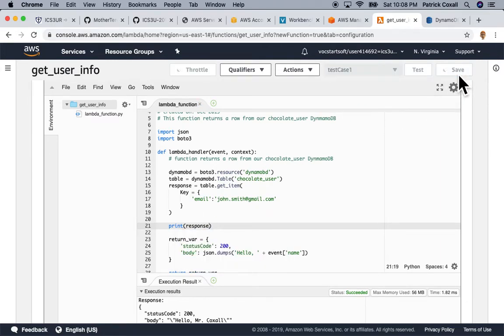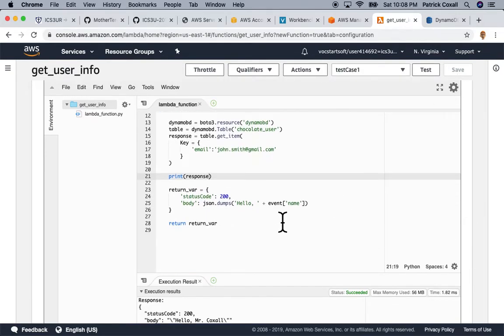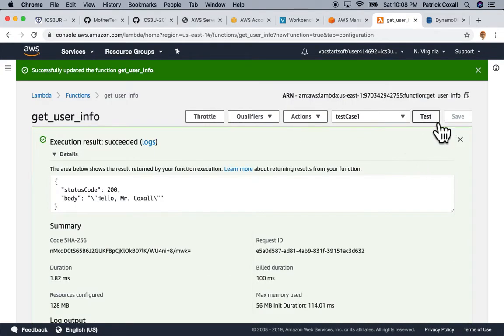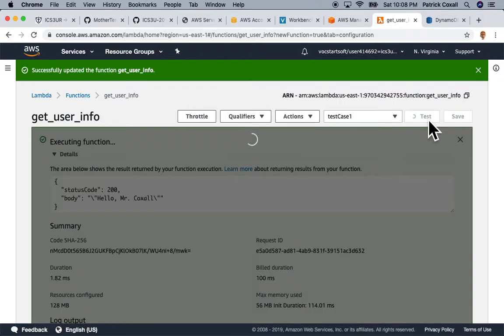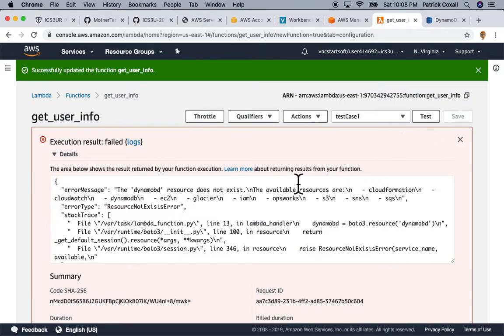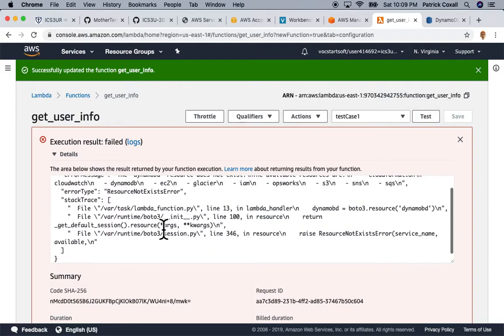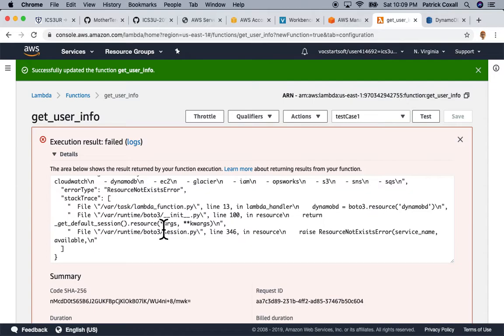We're going to save that, and we're just going to keep the same test data even though we actually never used it in here. We're going to change this in a moment. We're just interested in the print response so that we can see what's going on and make sure that it actually works properly. So we're going to press test again, and we got an error for some reason. On line 13.